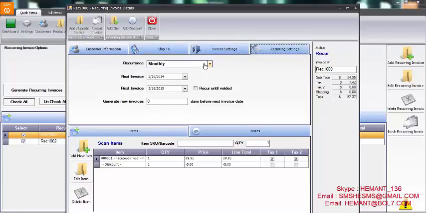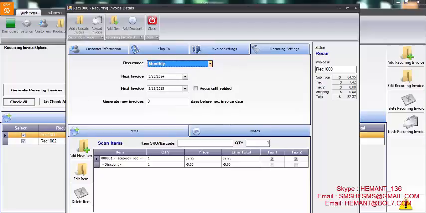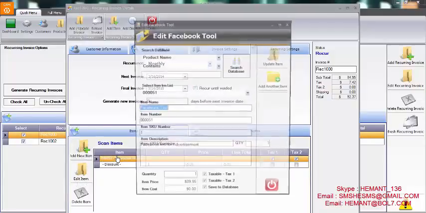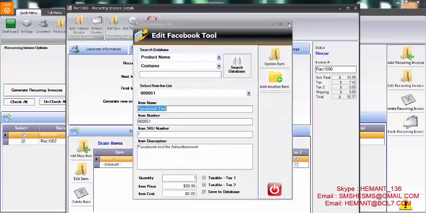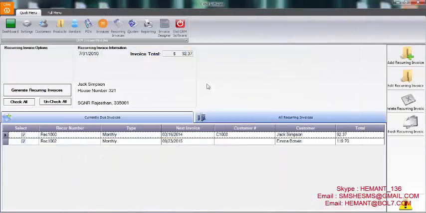Like when you want to recur it, you can make it recur every month, 45 days, bi-monthly, quarterly, 5 months, 6 months, yearly. Anything you can define, and you can set on which date the invoice has to be created. Here similarly, you can add or edit an item, you can edit the cost for the item, you can add the taxation for the current customer for the item. You can customize everything basically. You can add a discount percentage also.